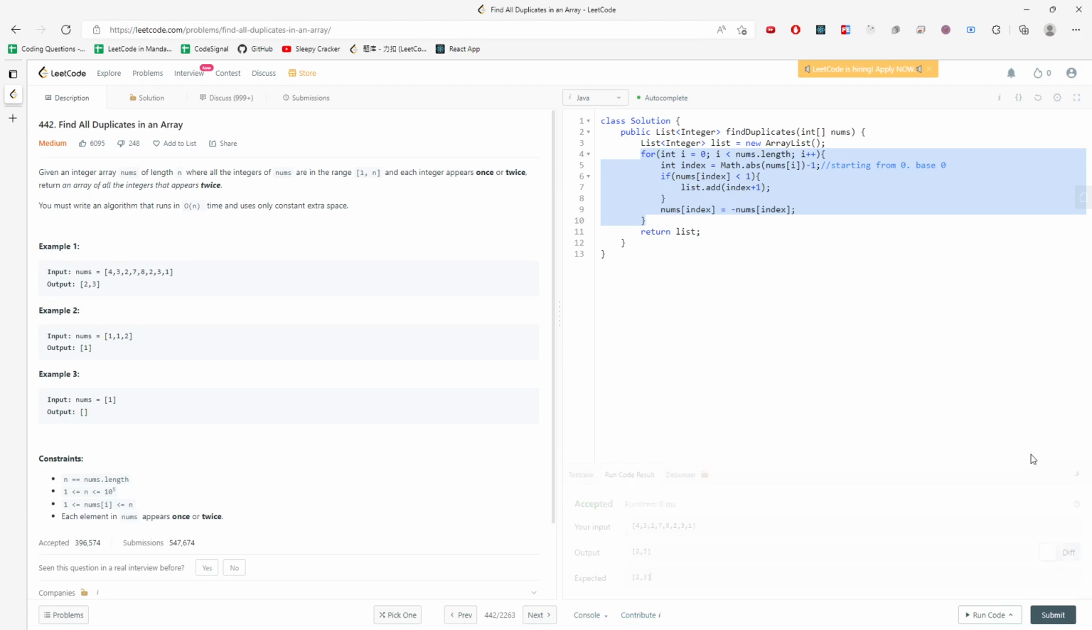It is a little bit tricky, especially right over here. You find the index, then you check whether the current value is negative or positive, and then you convert it to negative. So this is pretty much the solution, and I will see you next time. Bye.